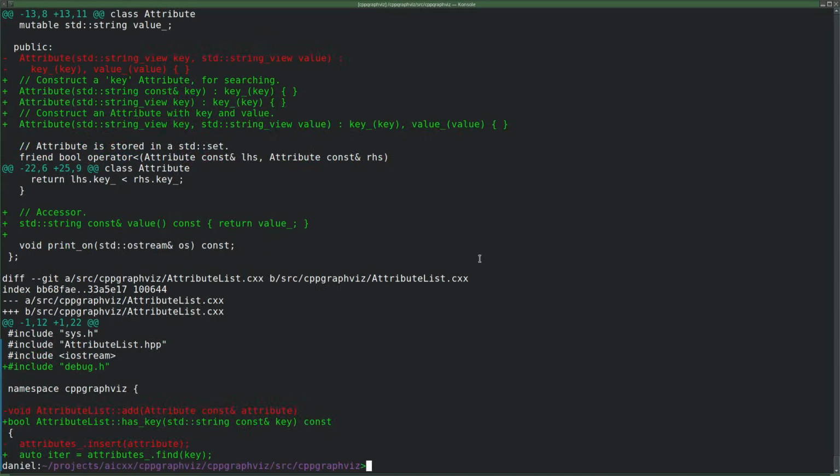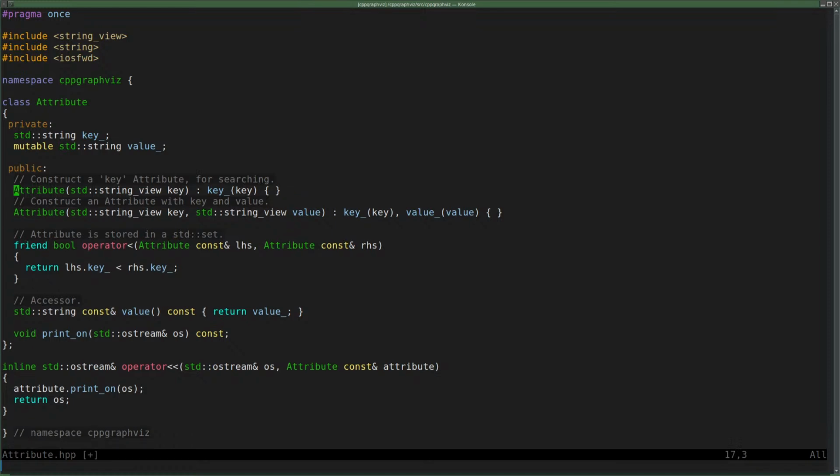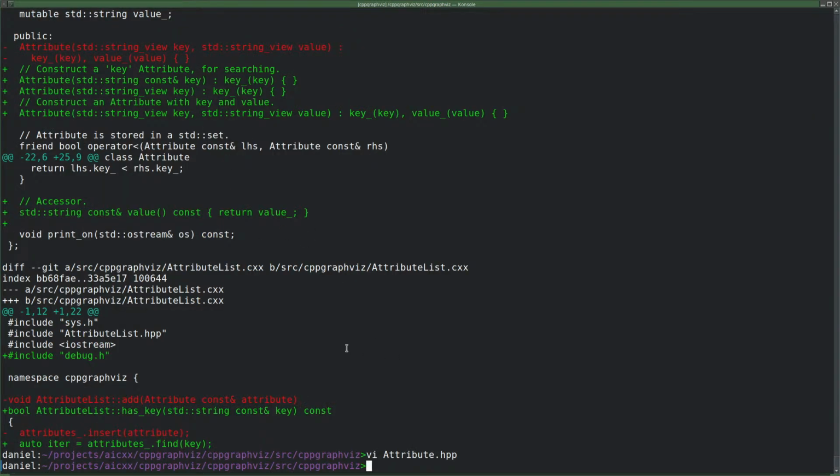attribute.hpp. Yeah, because I have to make a copy anyway. So it doesn't matter if you make a copy from a string or from a string view. A copy is a copy. And if you pass a string, then it's the same number of CPU cycles, probably even the same assembly code. So it was just stupid that I had that.